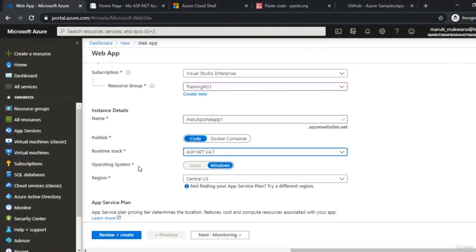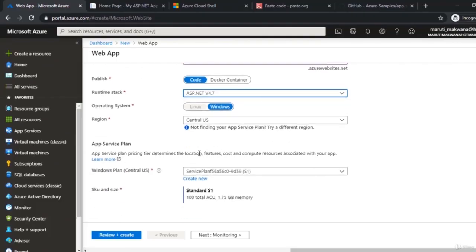This is going to be an operating system based on Windows, and let's say I do not want to host this on the free app service plan which we already created. I have an existing service plan which is a standard S1 size, which is giving me a dedicated 100 Azure compute unit and 1.75 GB memory for that. Now let me choose this one.